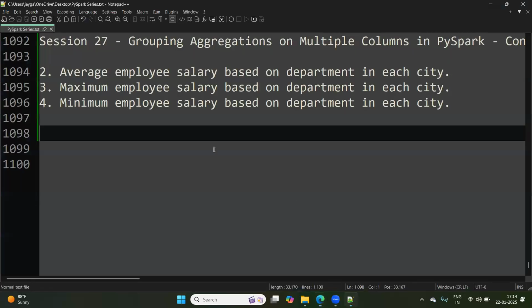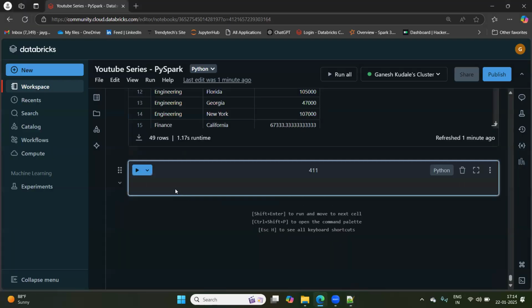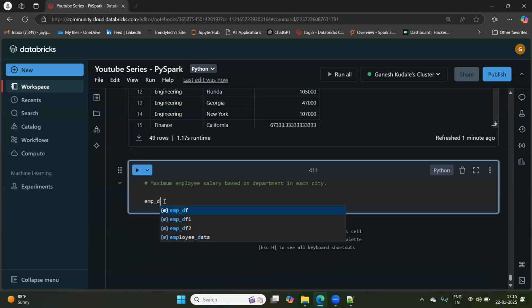Next, let's go a little fast because we have already spent a good amount of time on grouping and aggregations. I'm just solving these problems again in front of you so that you get good hands-on practice. If you don't get time to solve them by yourself, maybe while watching this session you will be able to solve them.